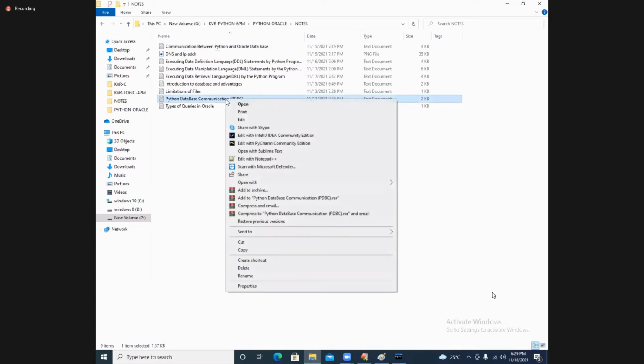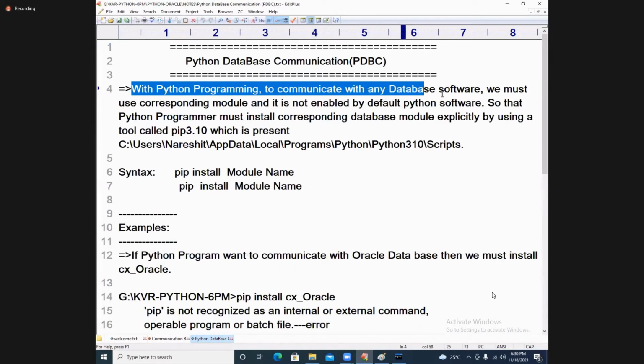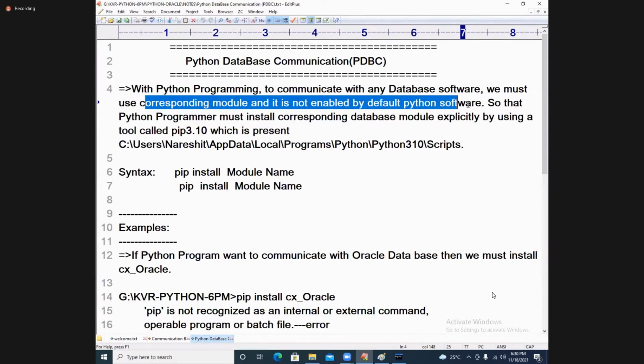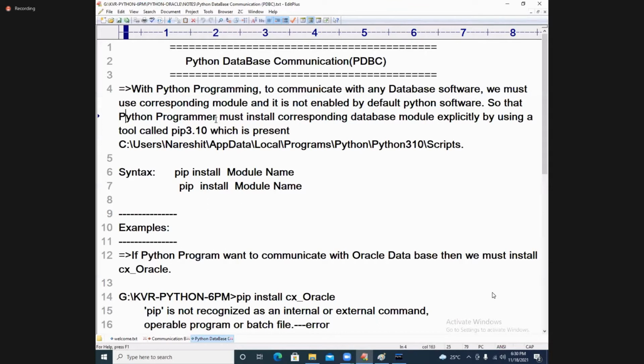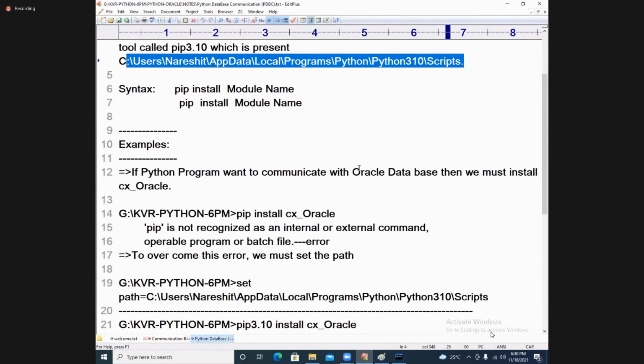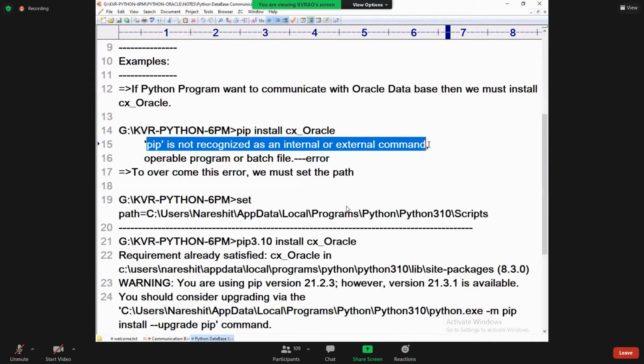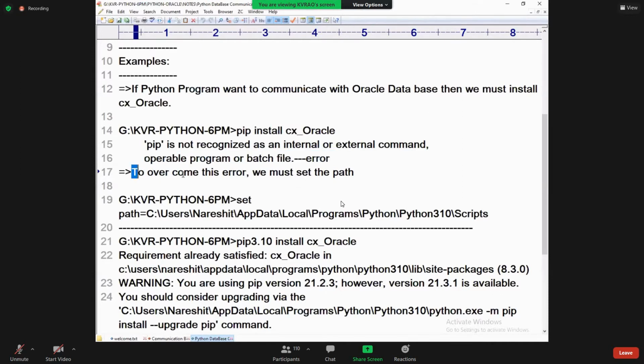So, Python database communication. Let's open it. To communicate with any database software using Python programming, the corresponding module must be installed; it is not enabled by default in Python. So the Python programmer must install the corresponding database module explicitly by using a tool called pip 3.10, which is present in the Python 3.10 scripts. As we told you, when it is not recognized, you set the path.